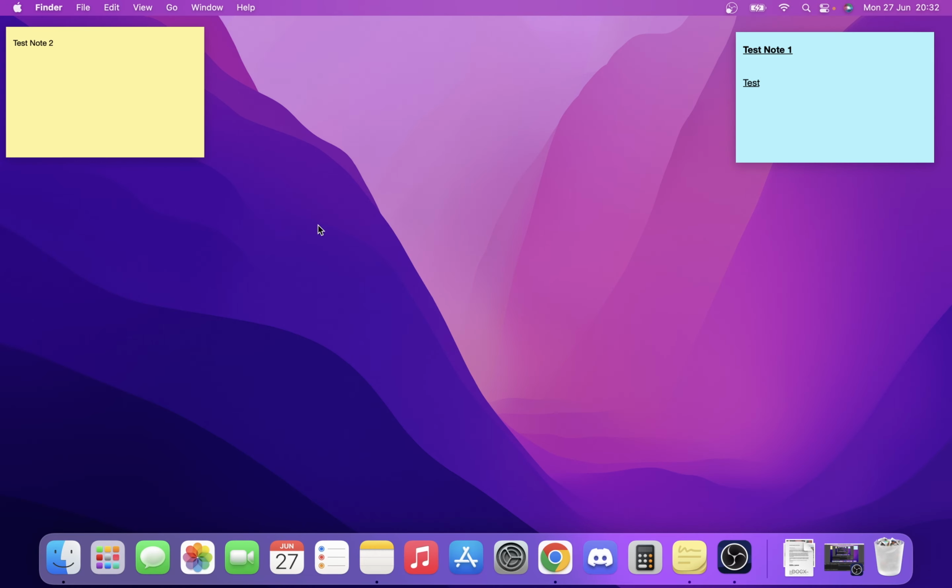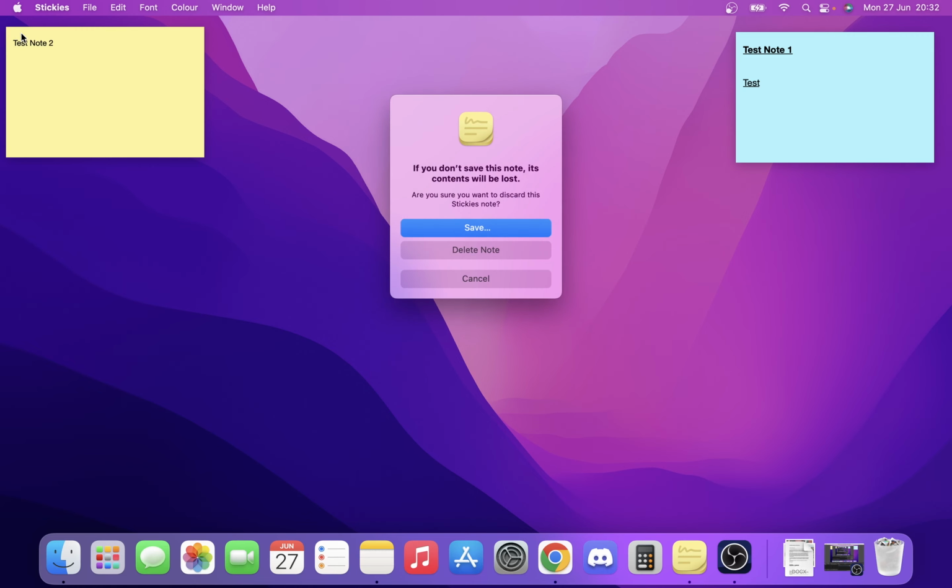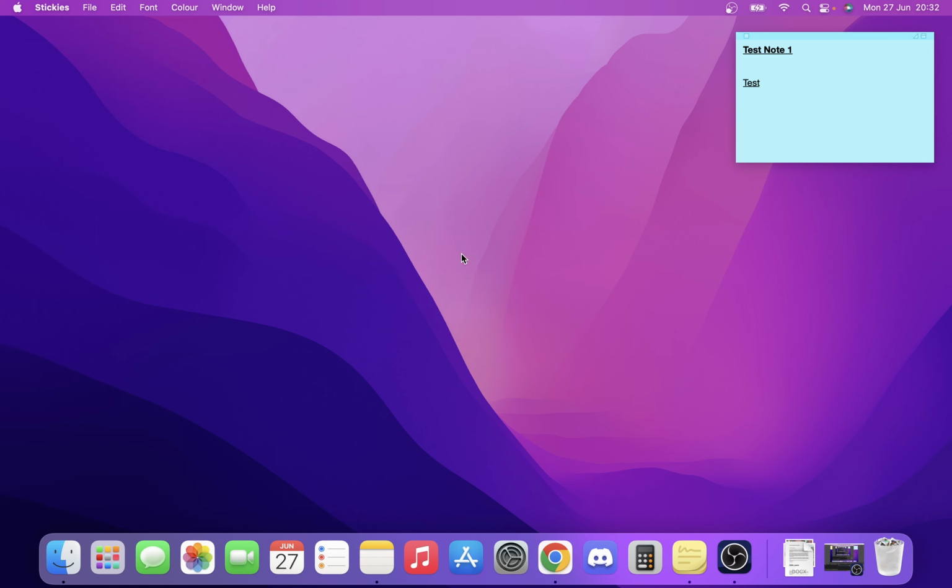So let's say you want to delete a note and you're all done with that particular note. All you have to do is click on the note, and you'll see up here in the left hand corner there's a little square, and you just click that and you can just delete the note. Very simple. So that's the basics on how to use Stickies.